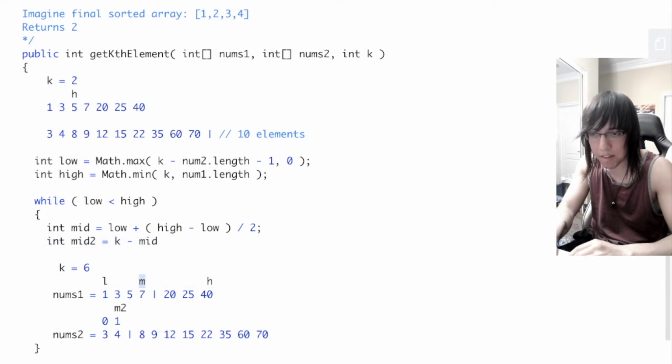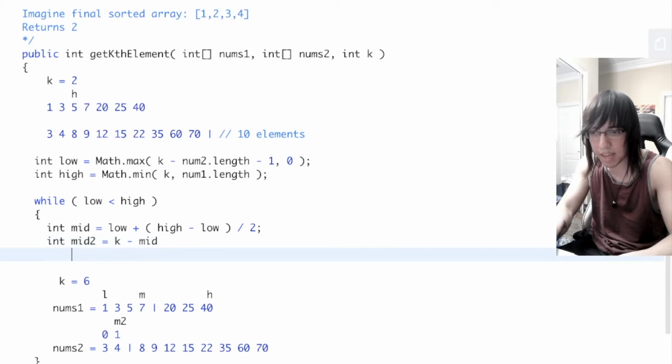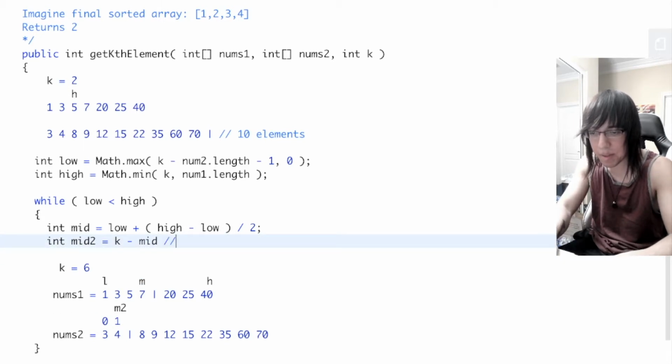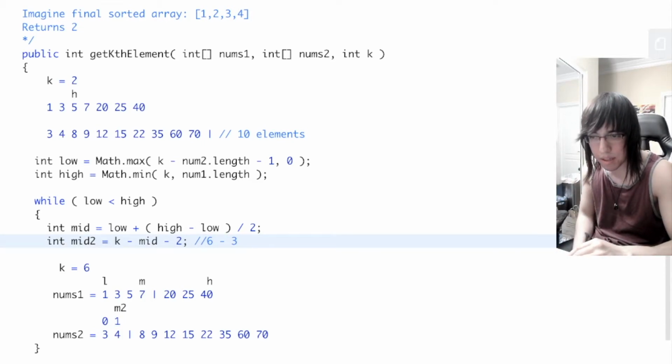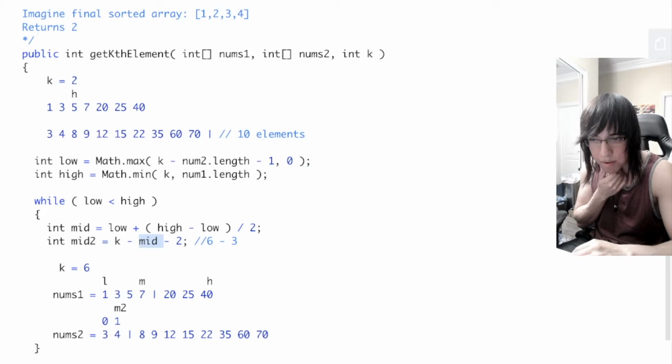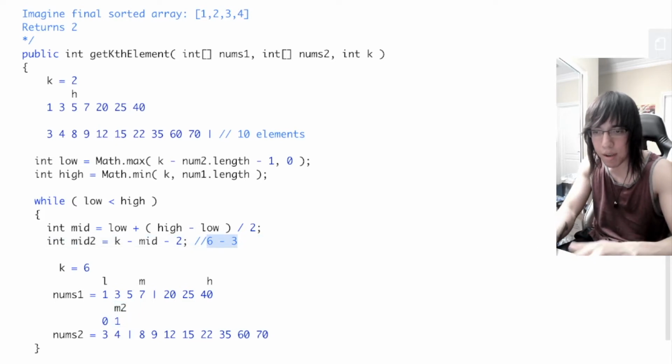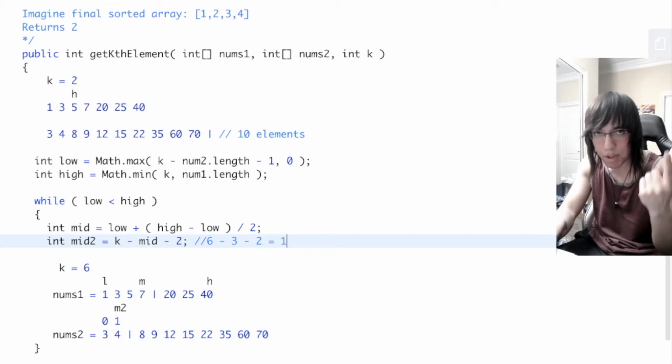So what is mid here? This would be 3, so 6 minus 3. This would give us 3 here, but we need 1. So what we need to do is subtract 2. Right, because we want the 6 smallest elements, and if our midpoint is at index 3, and k is 6, 6 minus 3 is 3, but this midpoint 2 needs to be at index 1. So we do 6 minus 3 minus 2, which gives us index 1.